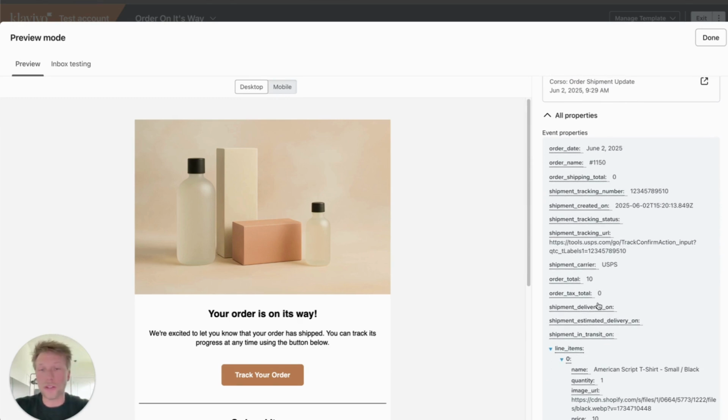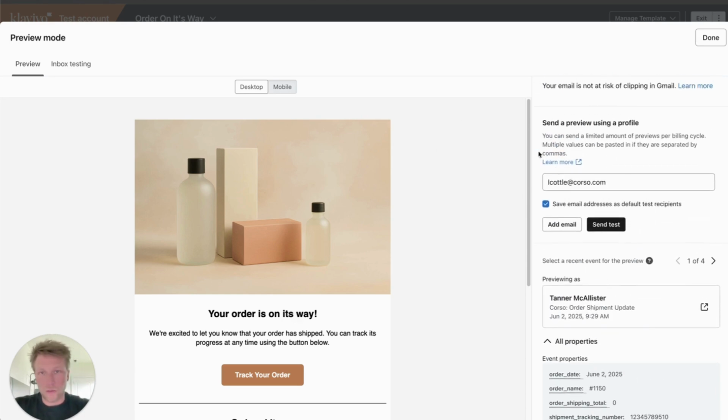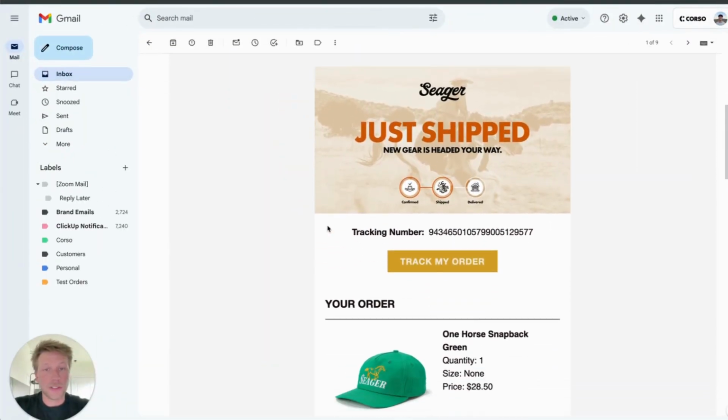So we send you all the details you'll need in order to set up the order date and include tracking information, the tracking number, any line item details. So you're able to set up your email with all of the information from that order update event from Corso just fine. And then once that's done, you can see here, as I was showing as an example, this is what Corso has set up and Seager is using today.